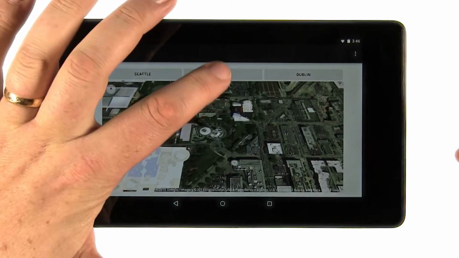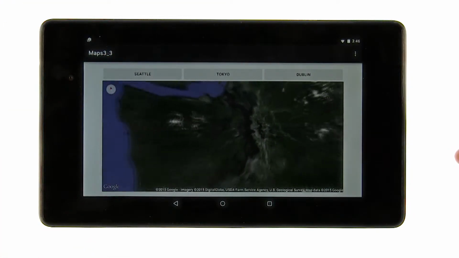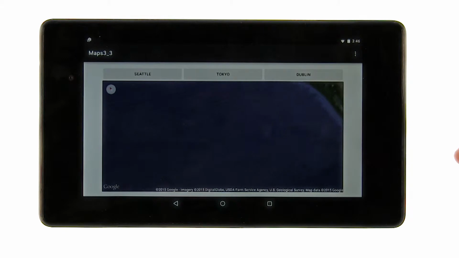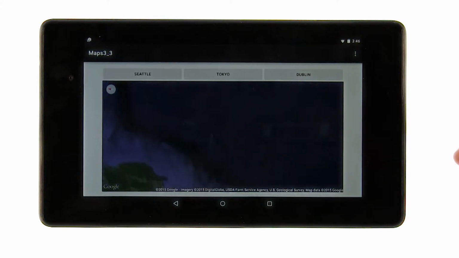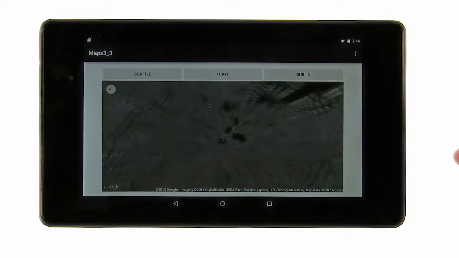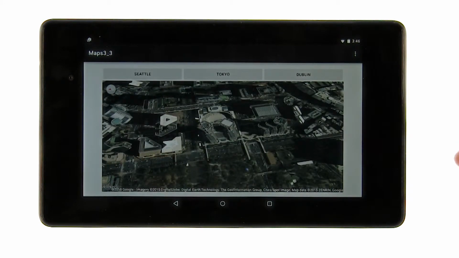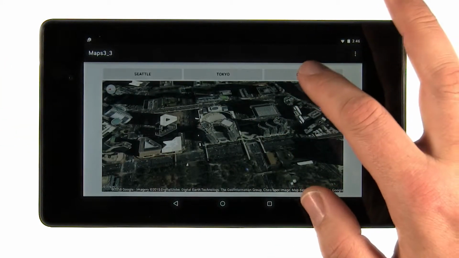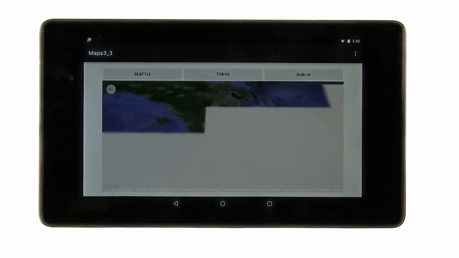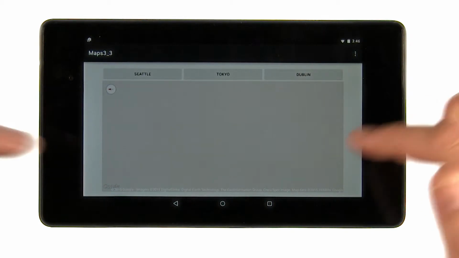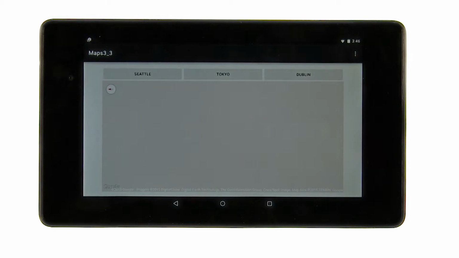I, for example, then can touch on Tokyo, and you'll see I'll fly up and out into orbit, and then back down over the Pacific until I land on Tokyo, like so. And again, you can see I'm now in downtown Tokyo, and if I so desire, I can also go to Dublin. Now here there's a case of I haven't pre-cached some of these tiles, so you're just seeing blank as it's flying over, and it'll soon land on Dublin.